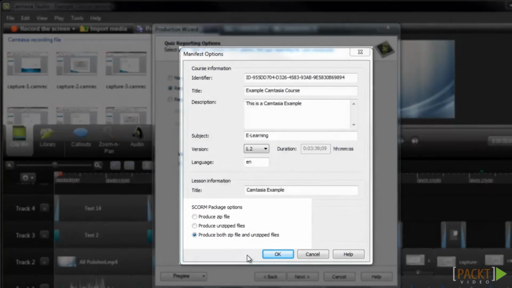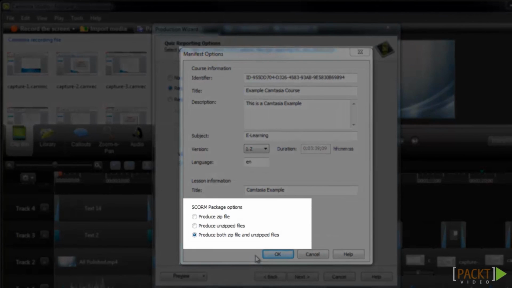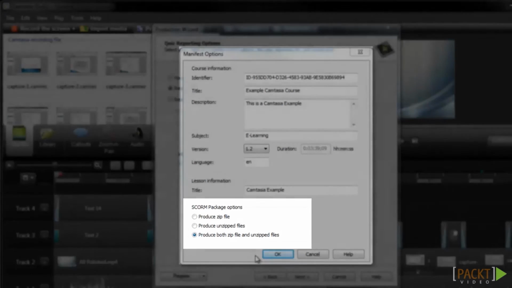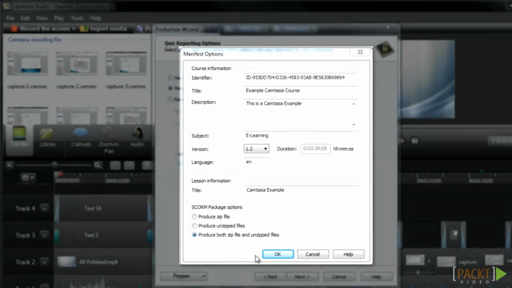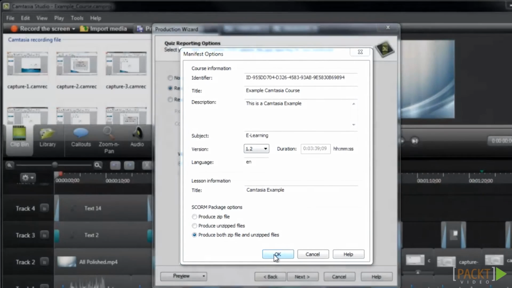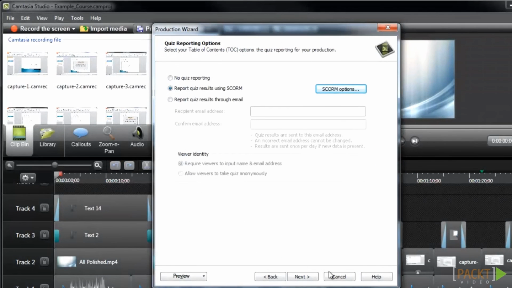Our last settings to configure are the SCORM package options, which allow you to choose whether you'd like the files to be packaged as a zip file, unzipped, or both. Most LMSs require that the files be in a zip package, so we'll leave it selected at the default option. Okay, now that we've got our SCORM options configured, we'll click OK, and then we'll click Next to continue with the publishing process.